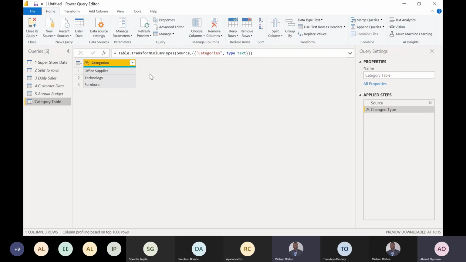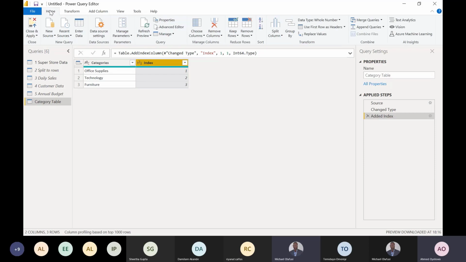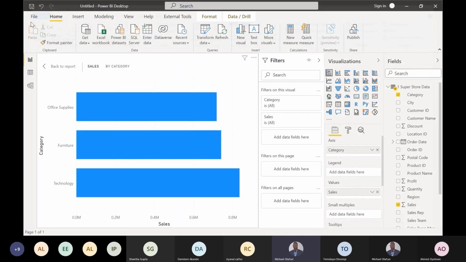So I'm going to have to come to the Add Column tab and then select Index Column. And I'll choose which of the indexes I want. Do I want my index to start from 0 or do I want it to start from 1? So I want this one to start from 1. I'm going to say start from 1 and I automatically have that index from 1 to 3 like that. And I can easily now go to Home in Power Query and close and apply.